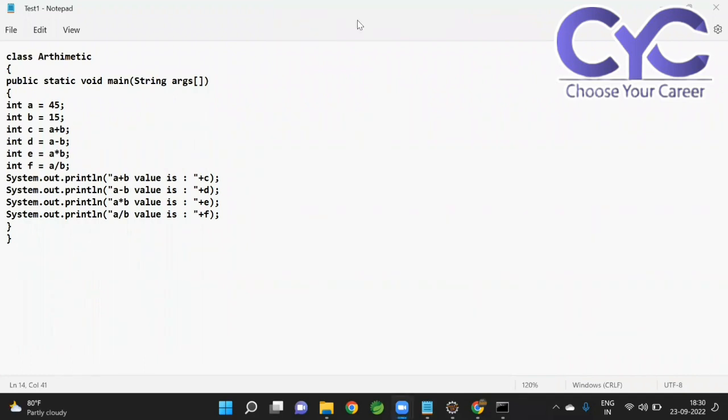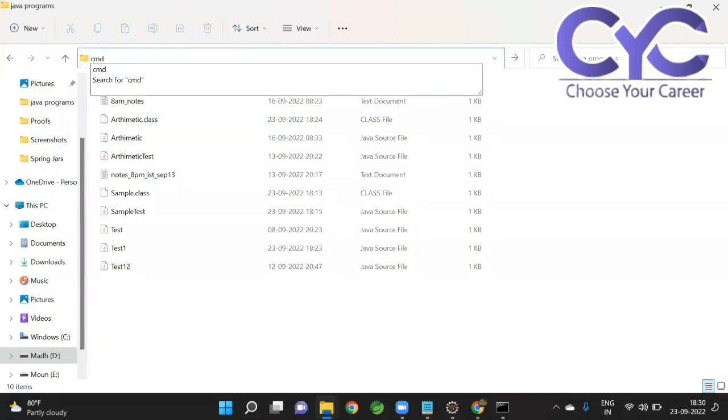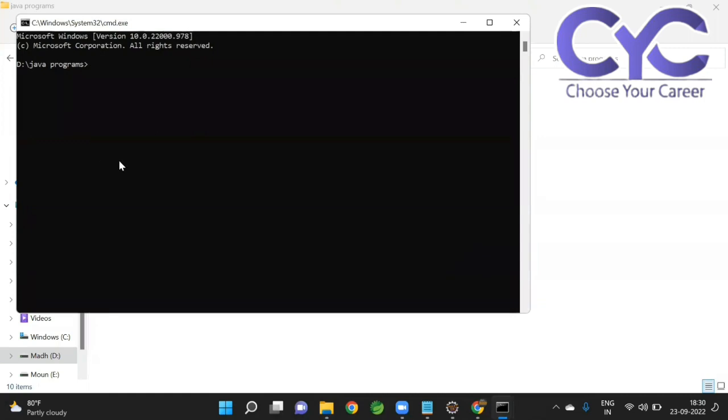Please tell once again the shortcuts for compiling and output. Where you saved the program, in the Java programs folder, right? Here in the URL, type CMD. It will be opened. To compile: javac file name.java, for example test1.java. To execute: java space arithmetic. Ajay, clear or no?